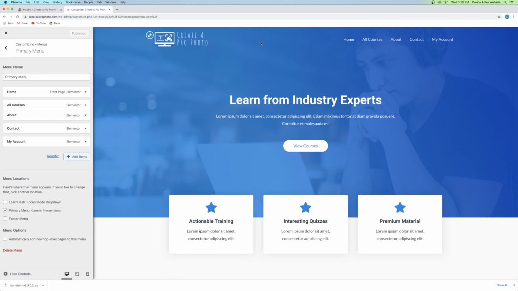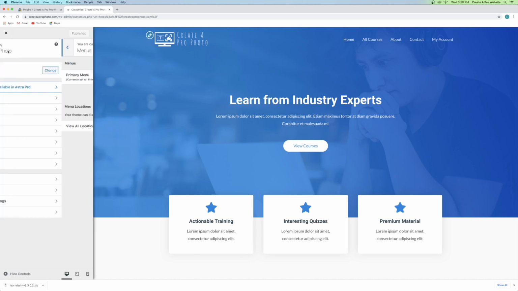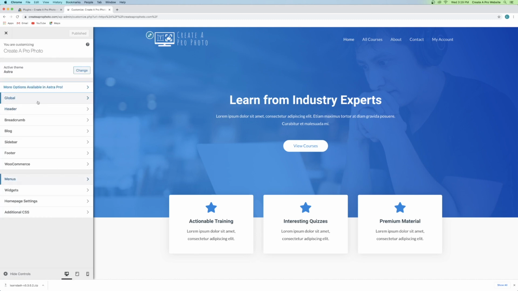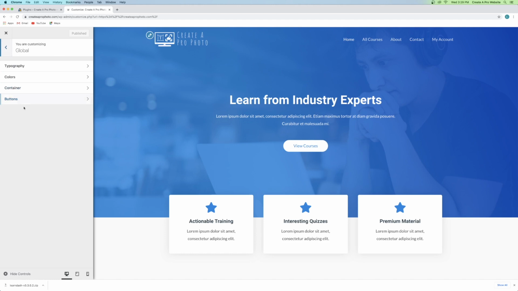So one last thing I want to show you while we're in this customizing tab is how to set a default color and default text for your entire website. So we'll go to the back button one more time. We're going to go to the global, which just means the whole website. And then under global, we can go to colors first. So we've got colors and our typography. And then under colors, base colors.